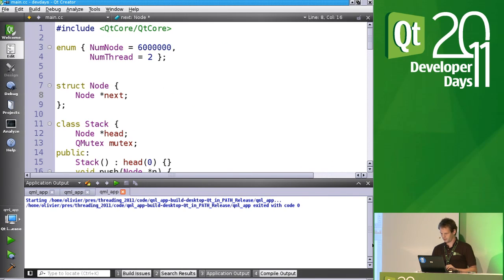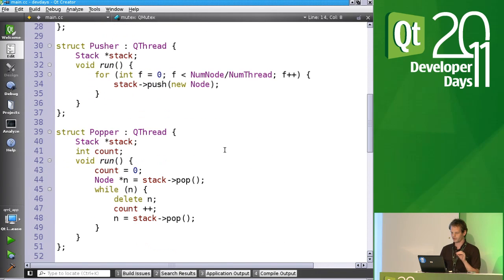So I have a program here that will push a lot of nodes to my stack, and then pop all those nodes. Here I re-implemented QThread, and I have a run function that will push a lot of nodes. It allocates a node and pushes it. And then I have another class that inherits from QThread that will pop all the nodes up to when the stack is empty, so when the node is 0, and will count the number of nodes that have been popped by each thread.